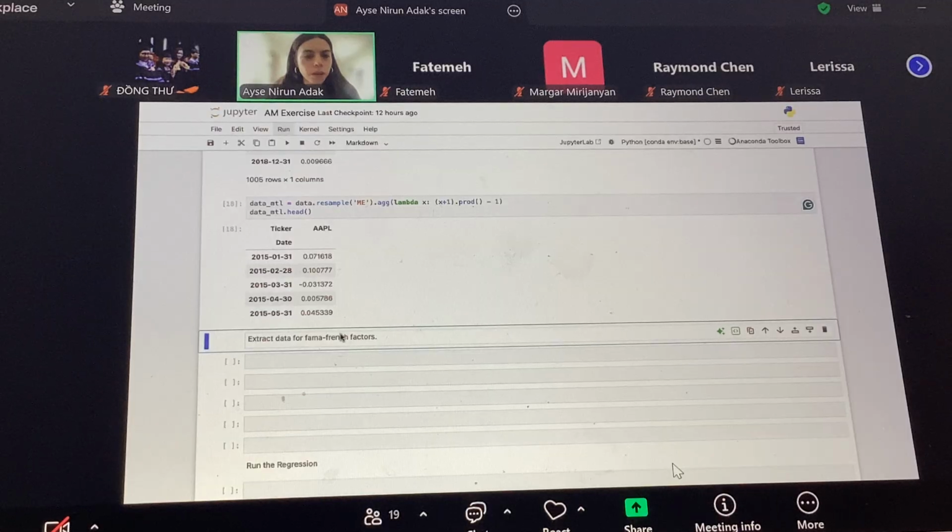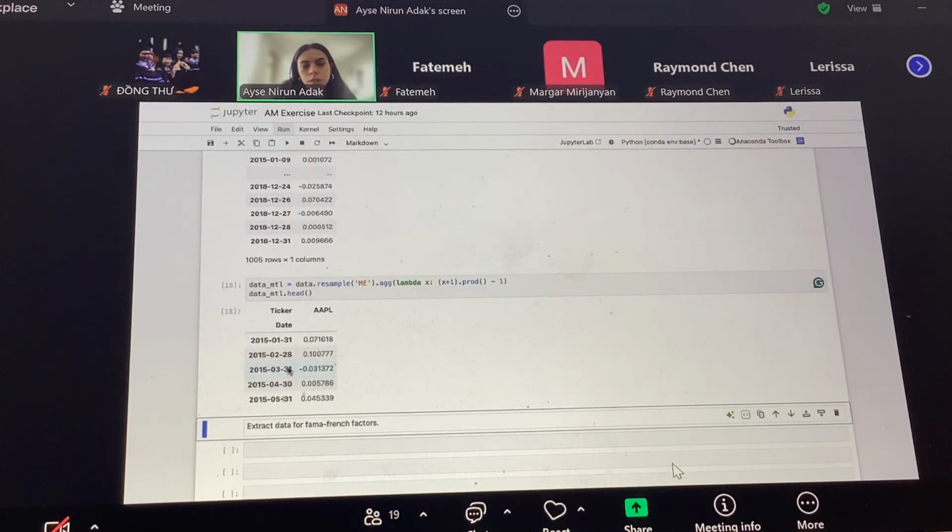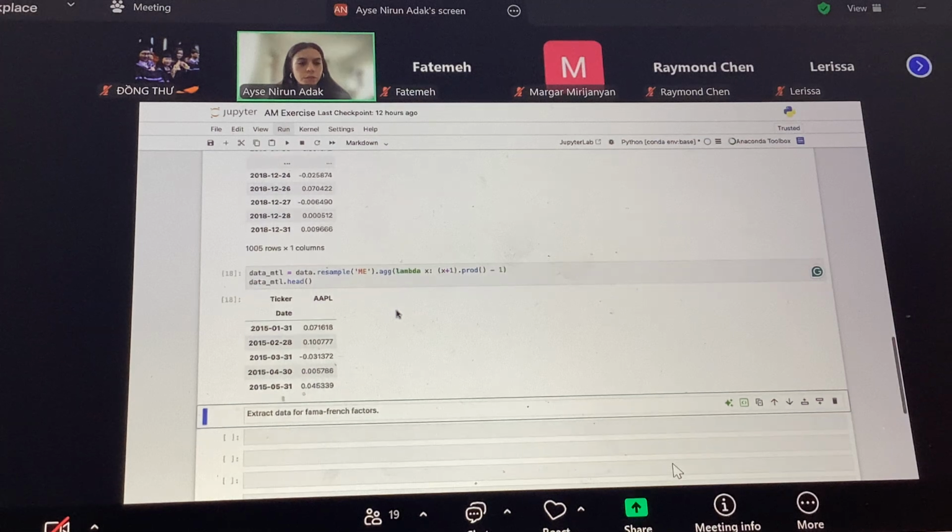Now we have our monthly data, like you see. It's end of the month instead of daily. So we have less data that we can work on, so it's going to be clearer for us.